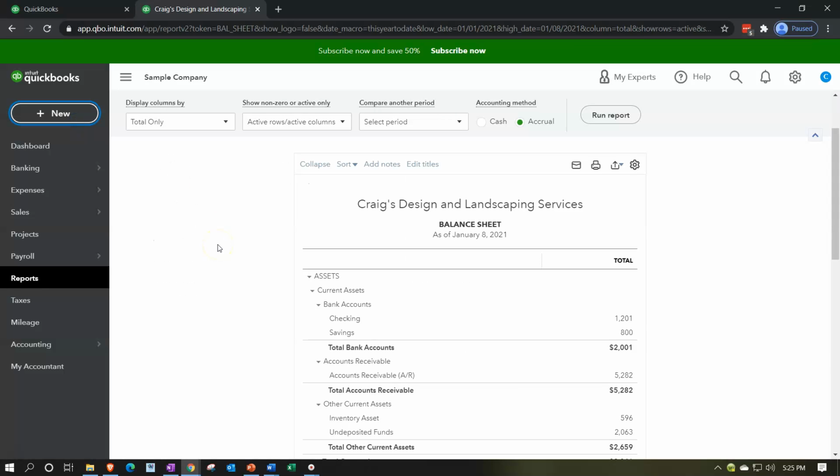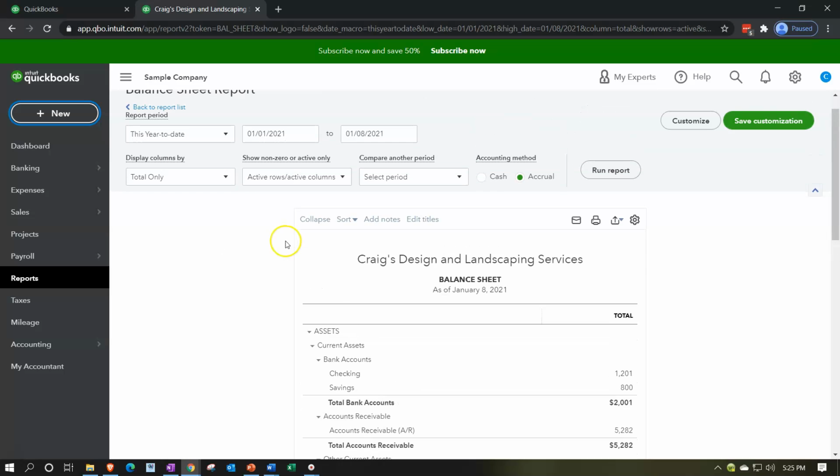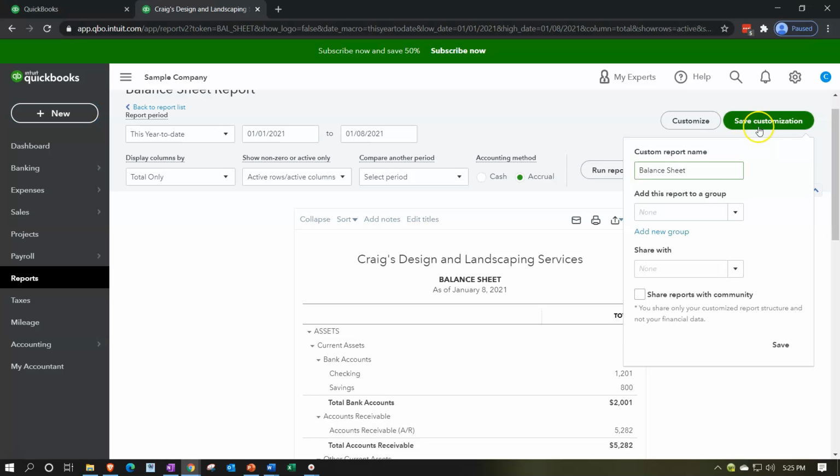Therefore, I'm going to save this report just under my name, or you might save it as internal reports, or you might try to group the reports as internal reports like financial reports and so on. But I'm going to go ahead and save it now. I'm going to go up top and customize this report. Balance sheet, and I'm going to say internal report. So there's the balance sheet internal report.